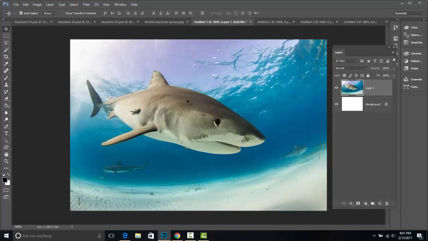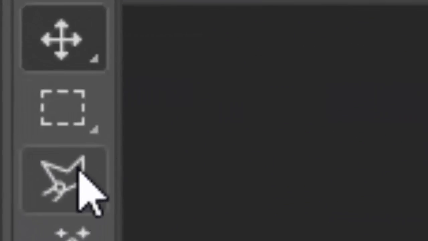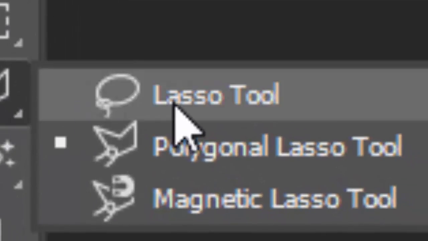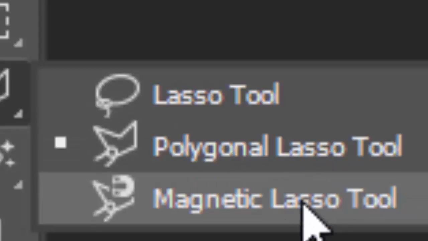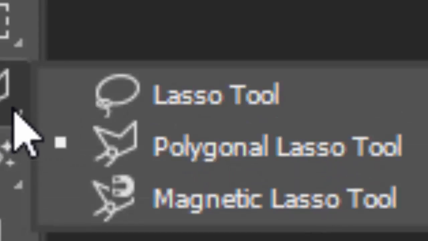How do we get this tiger shark extracted from the environment? Well, what we're going to do is go to the magnetic lasso, and it's actually two tools down from the move tool. Because these tools are all context sensitive, we're going to right click, and then open up the magnetic lasso tool. So again, we right click on that, and left click on the magnetic lasso. It should look like this.